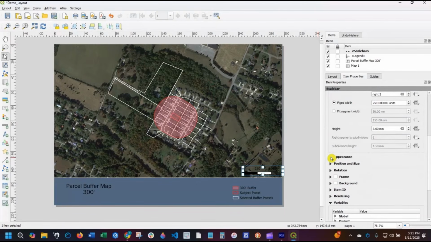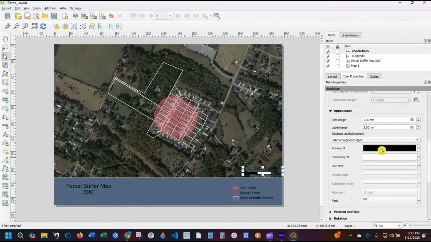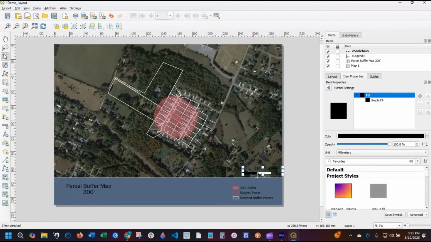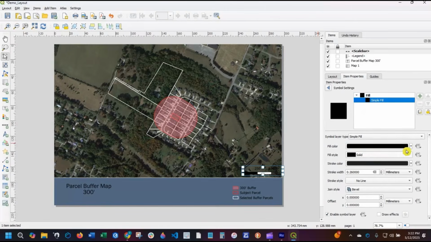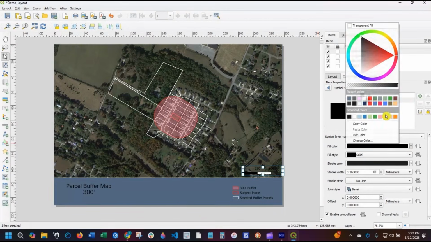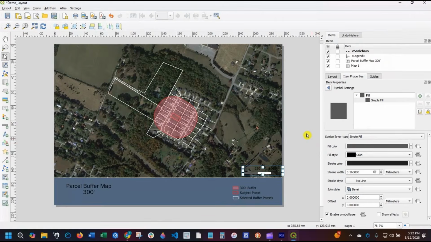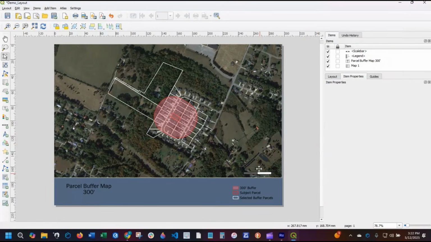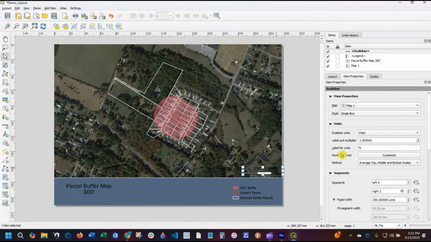If I scroll down, I could change the appearance, maybe because it might be a little dark blended in here with the aerial imagery. I could change the color to maybe just a little more of a gray color. Let's see here, how about something like that? That could work. Now the labeling's a little bit dark, and we could change that as well.